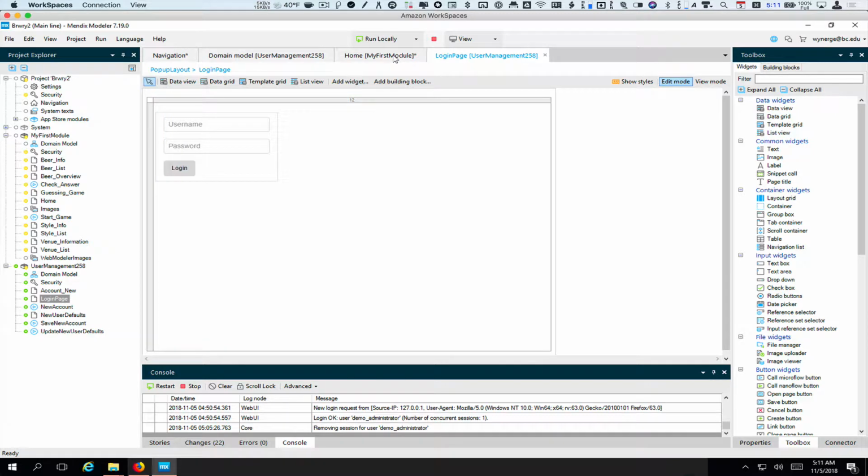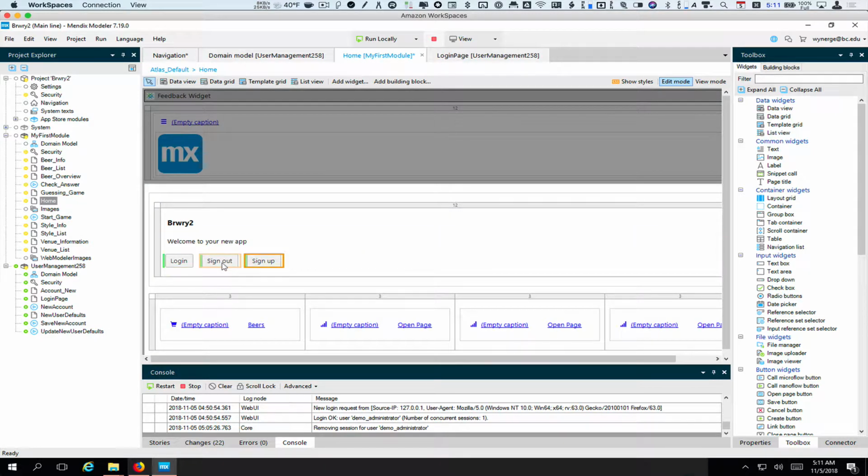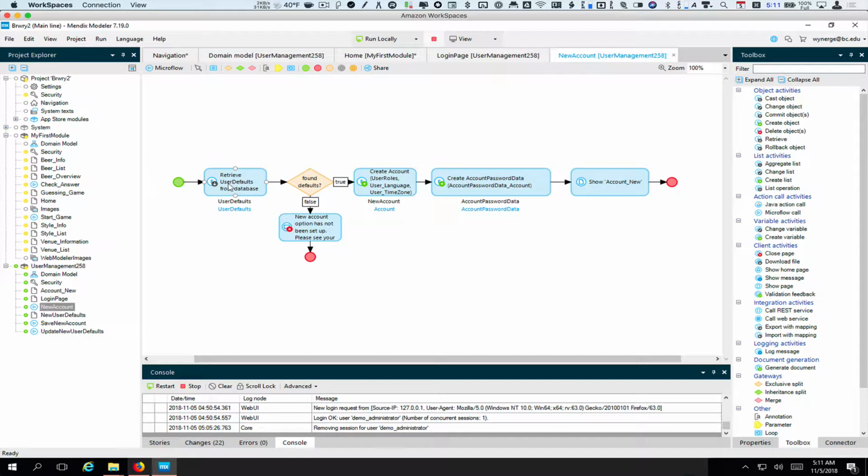Okay. If we go back to home here, sign out will automatically sign you out. And sign up, what that does is it runs the new account ScreenFlow. I'm not going to go through all the details here, but basically this creates a new account, opens a page, prompts you to save a password, and then you can now sign in using that account.